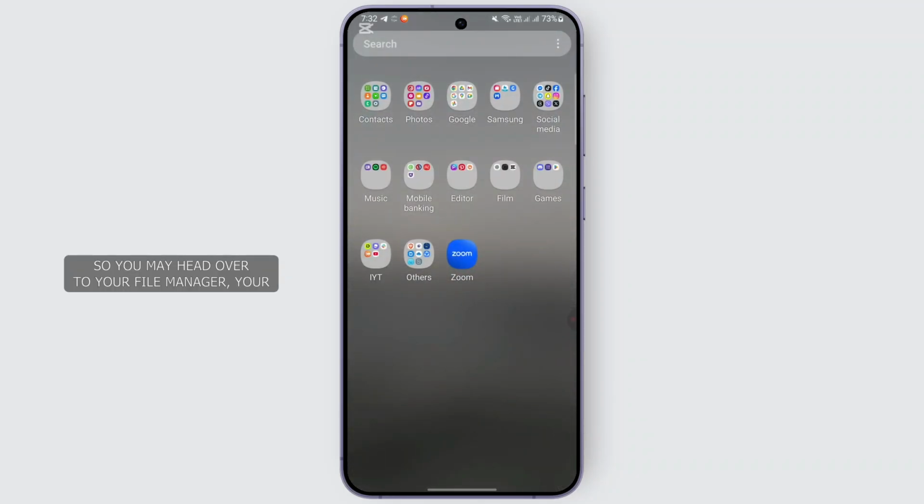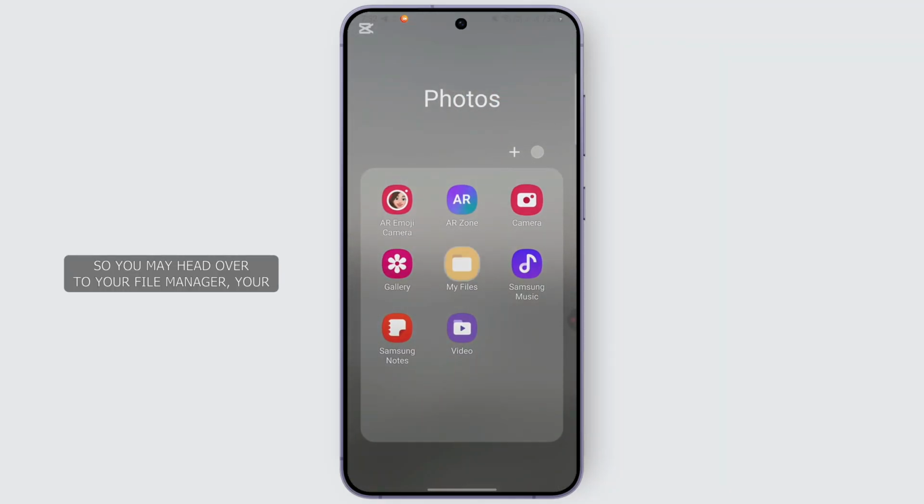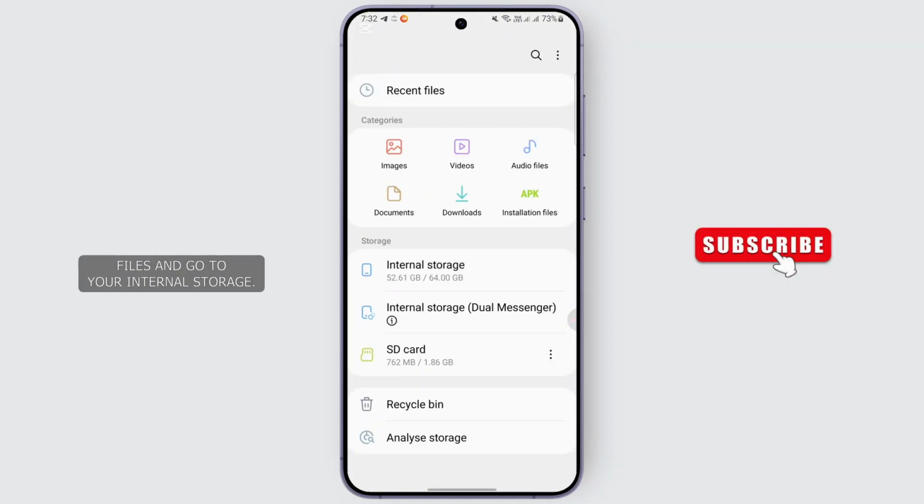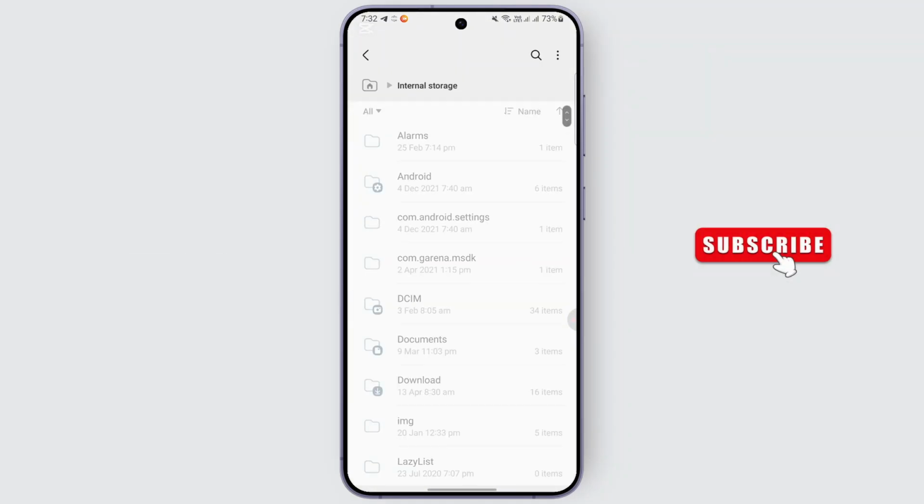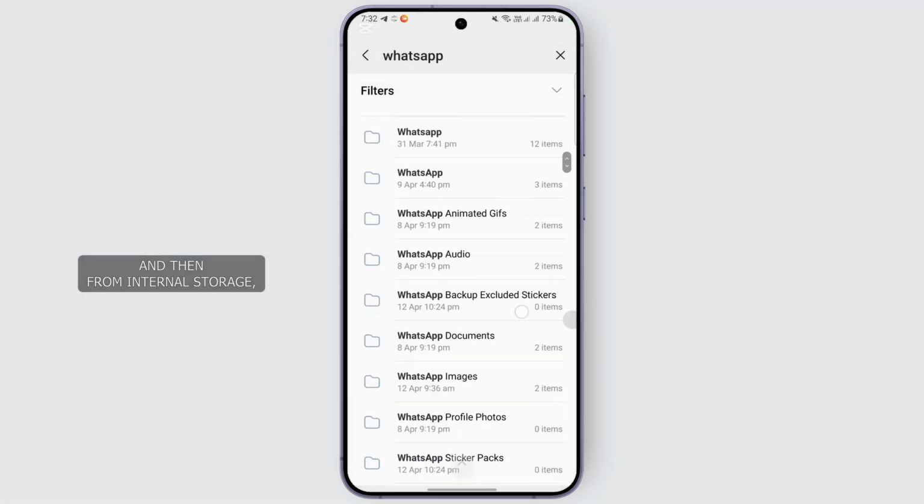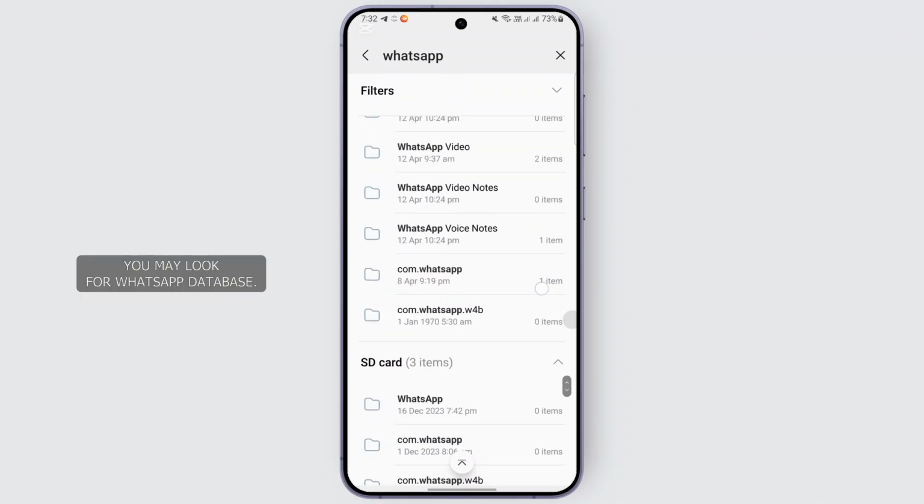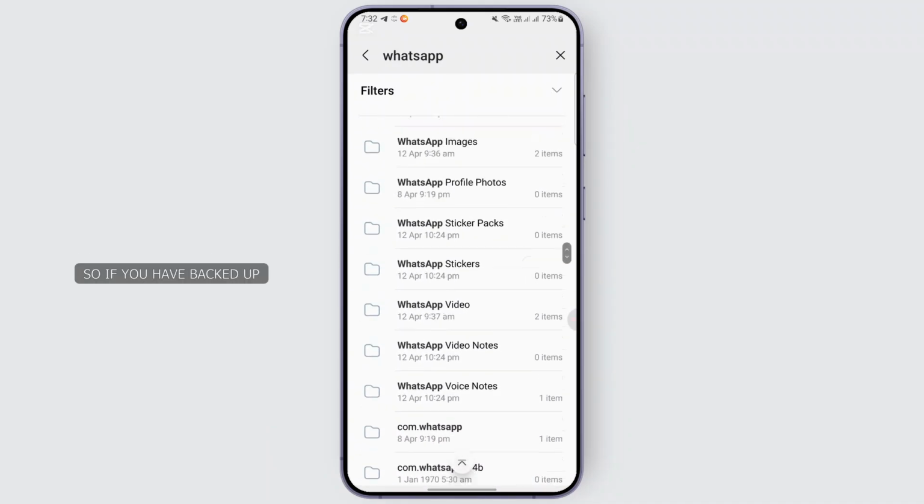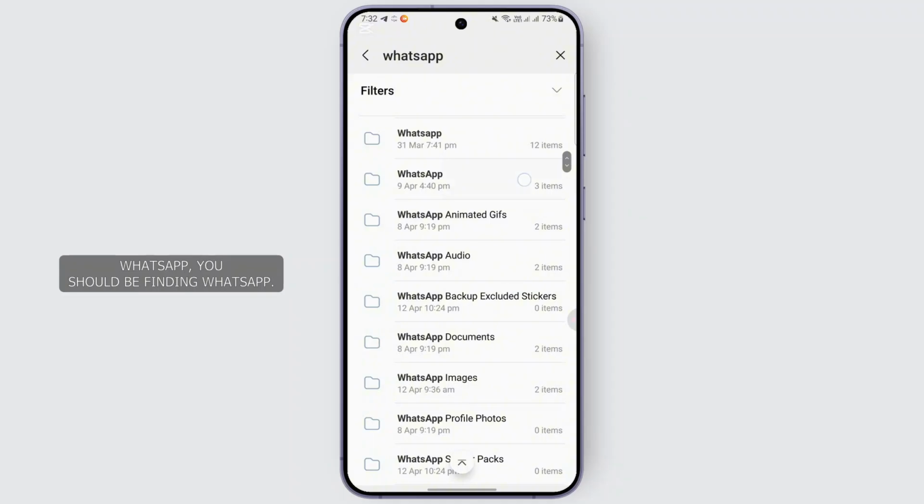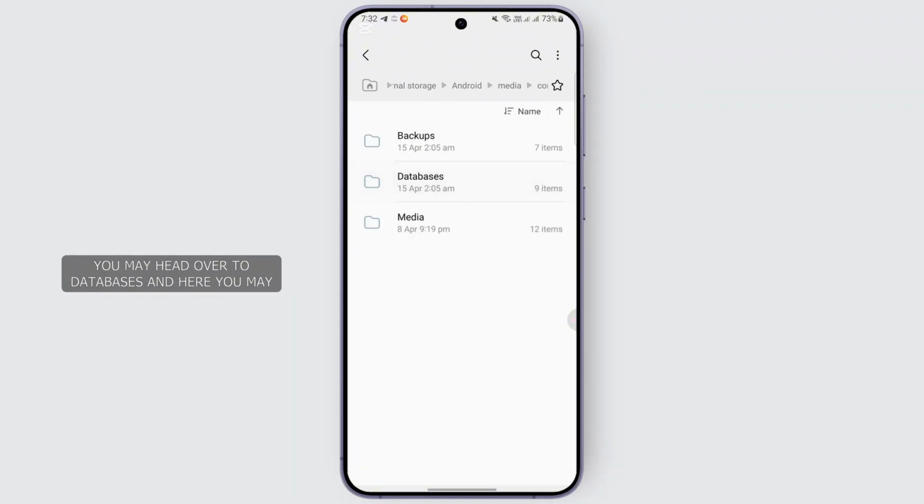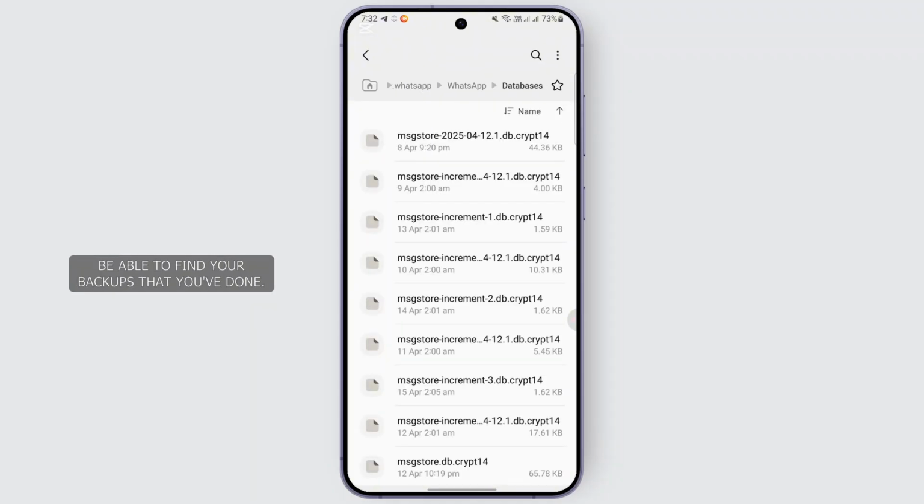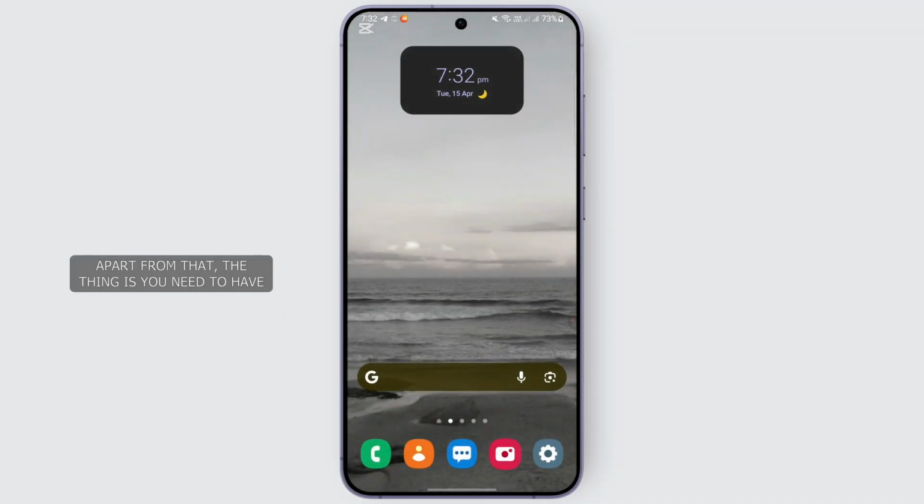You may head over to your file manager, your files, and go to your internal storage. Then from internal storage, you may look for WhatsApp database. If you have backed up WhatsApp, you should find WhatsApp. Head over to databases, and here you may be able to find the backups that you've done. Apart from that, you need to have all those chats backed up in order to do it.